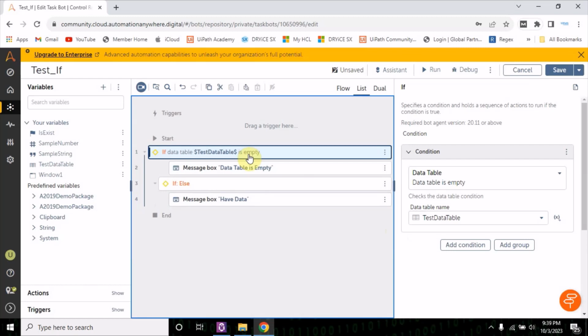Now where you can utilize this option: let's assume you have one input file from where you are reading the data. Now that file is basically coming from the business end. If the business has put an empty file there, then your bot should throw a business exception saying okay, the file is empty. So you can utilize this condition as if data table is empty, that means there is no data in the Excel file, then you can throw a business exception here itself.